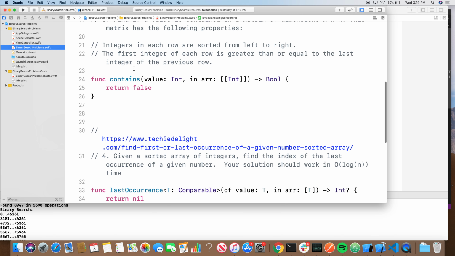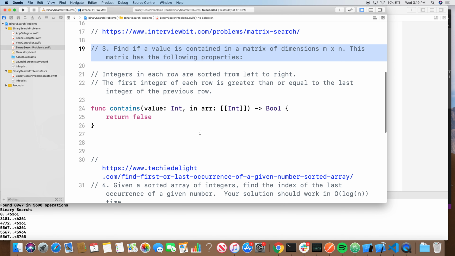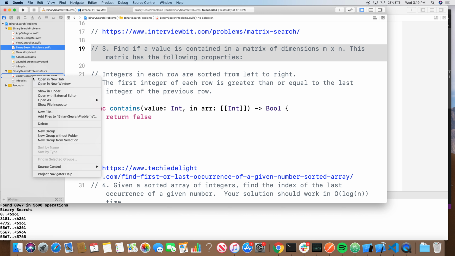All right, so number 3. Find if a value is contained in a matrix of dimensions m by n. This matrix has the following properties. Integers in each row are sorted left to right. The first integer on each row is greater than or equal to the last integer of the previous row. First thing you should do in these is ask, what does that look like? What is that supposed to mean? Take a look at the test file.